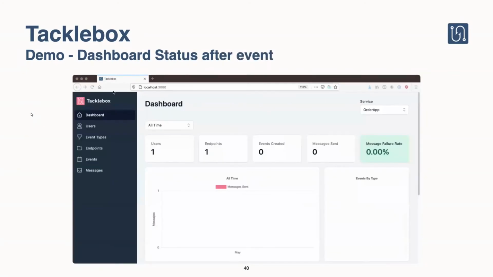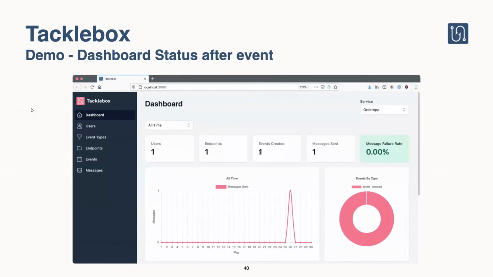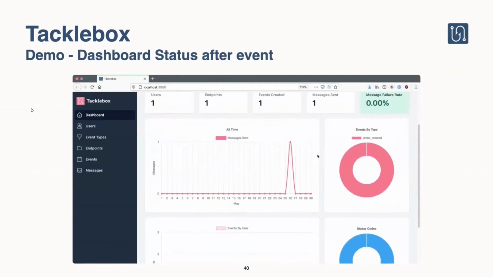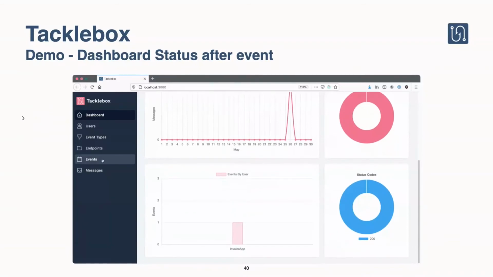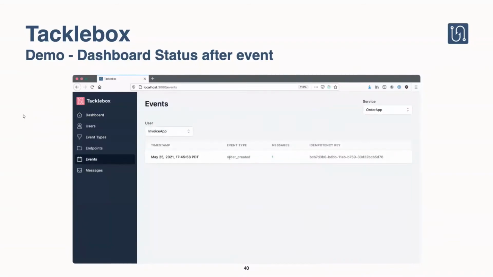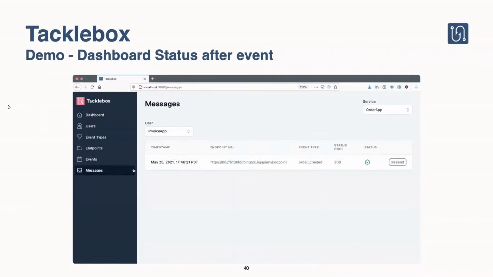So going back to our management dashboard after the triggered event, we see the corresponding data has updated accordingly, with one event being triggered and one message being sent. From here, we are also able to view more granular details about the recently triggered event, as well as the corresponding message that was sent.